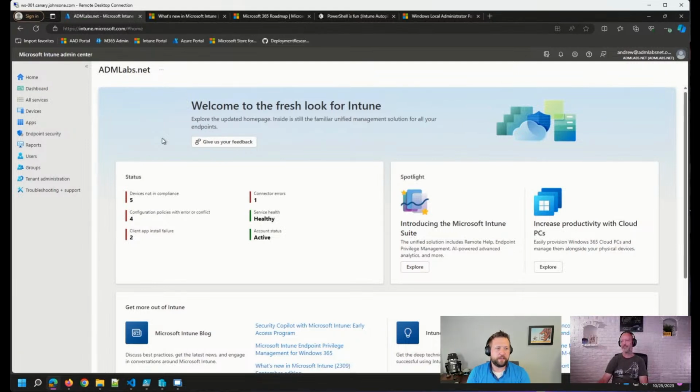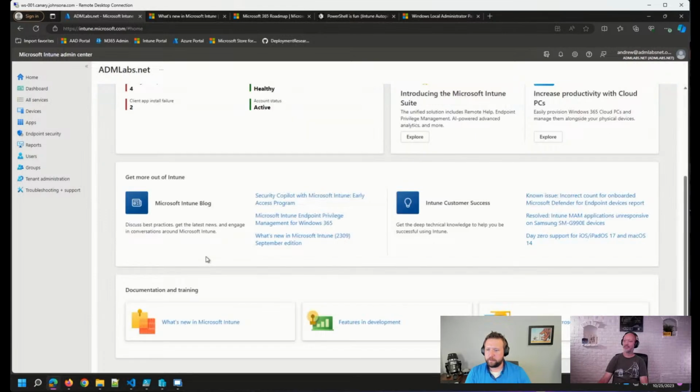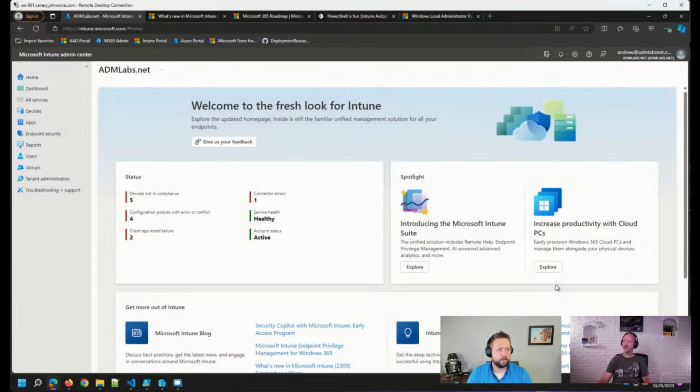a healthy glow up, a little bit more modernized, it looks like, but quite a bit different, at least from the UI perspective. I was happy to see that some of the known issues, and I think we talked about this one last week, the incorrect count for onboarded MDE devices report. Happy to see those front and center. Just like the look and feel of it, looks a little bit nicer, I think. So happy to see that. But yeah, that's what I have for this week.